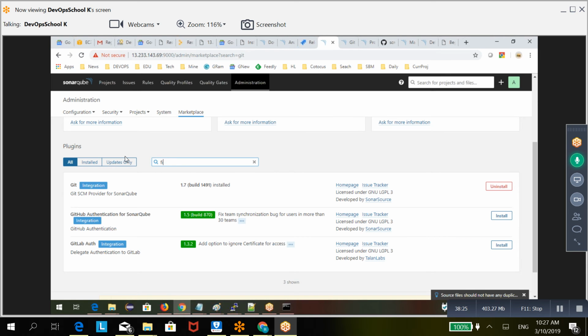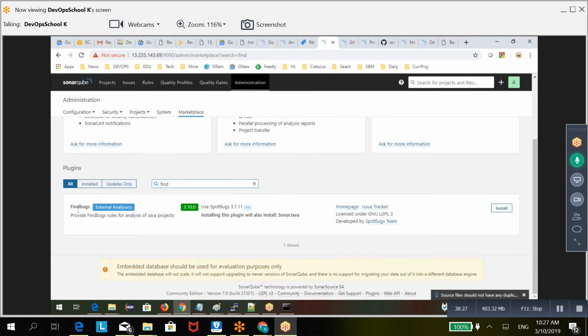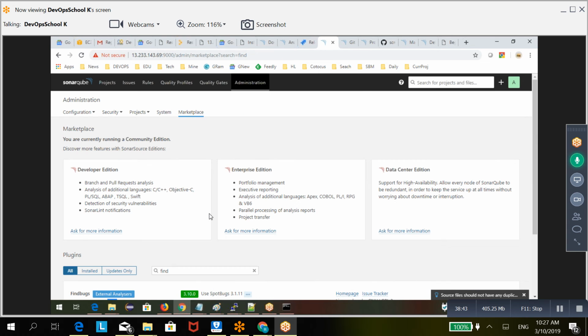So I think if I remember correctly, in Java you had 530 rules, right? Yes. So after installing that, you will get more rules, which includes Findbugs. Findbugs is an open source solution, so that's the reason I installed it quickly. And others you have to buy and then install.